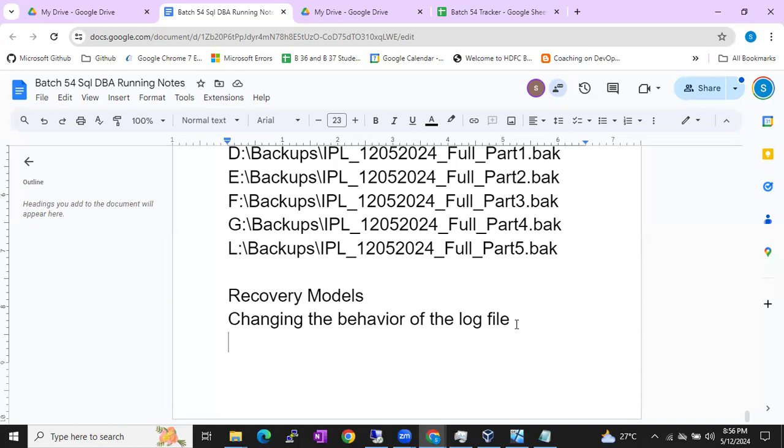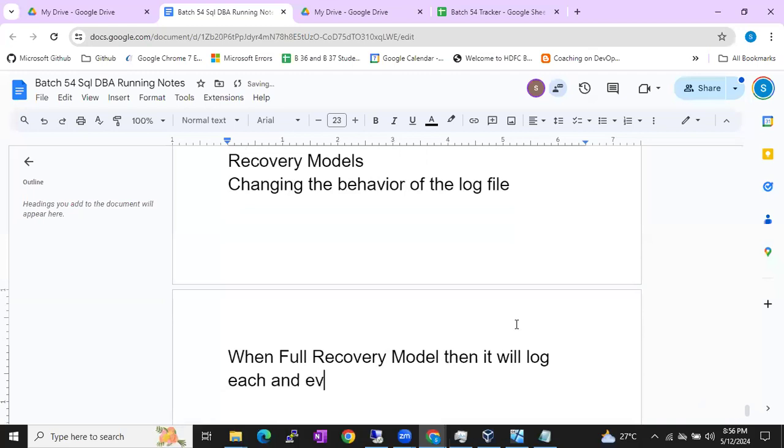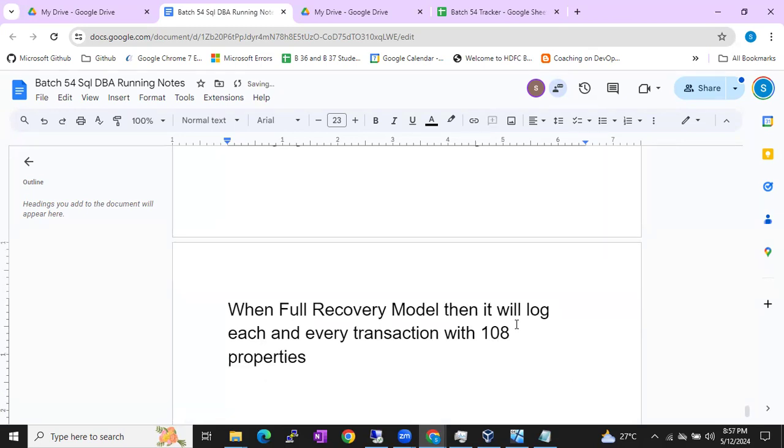But when will it log? When it is in full recovery model, then only it will log each and every transaction with 108 properties, guys. Means it will completely log, with 108 properties. So when the database is in full recovery model, it will record all the transactions and 108 properties of each transaction. Are you getting the point? Recovery model is nothing but changing the behavior of the log file.